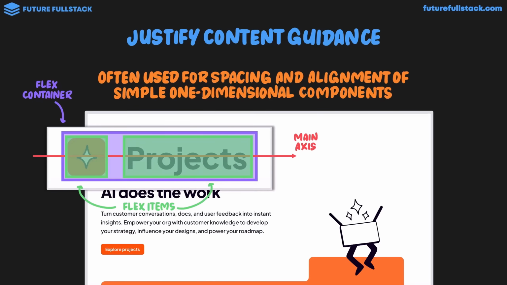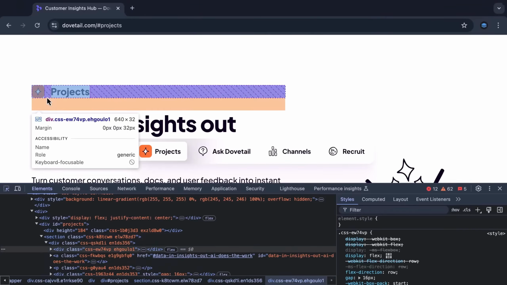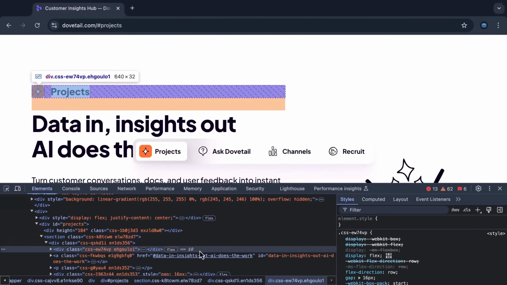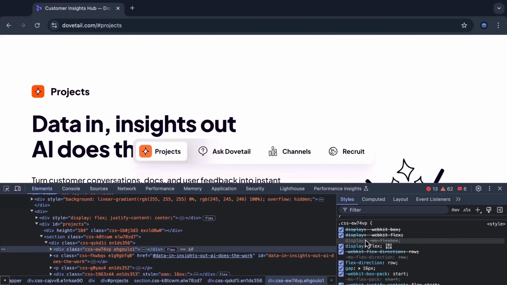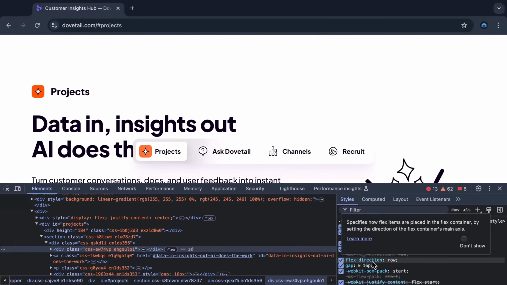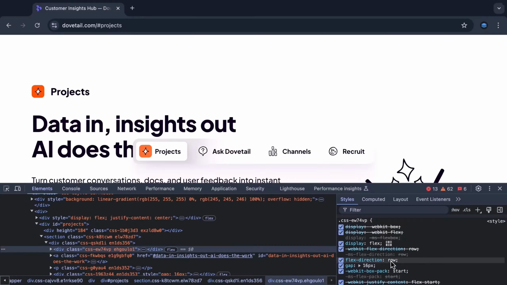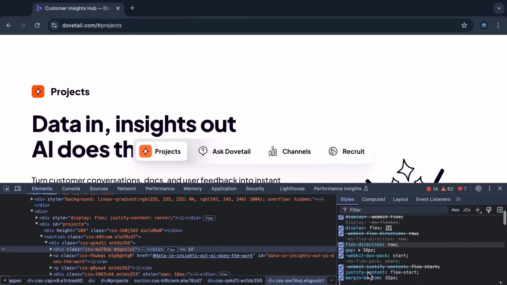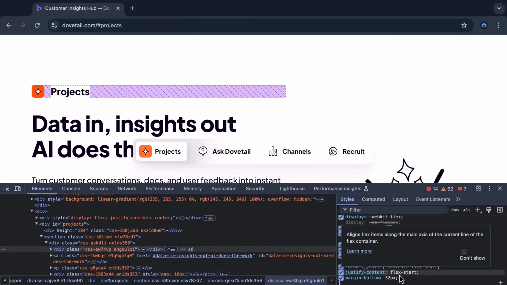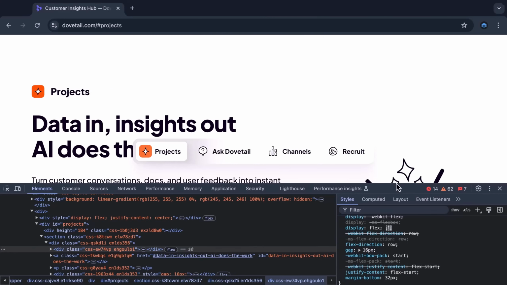So I'm going to open up DevTools. I'll grab the container. You can see this is a flex container. As you'd expect, we have display set to flex. Our flex direction is row. This is there even though it's not totally necessary, as row is the default value. And you'll see that justify content is set to flex start. And technically, this is not needed either, because flex start is just the default value. But you can see the power of Flexbox. It easily allows us to position these items next to each other.